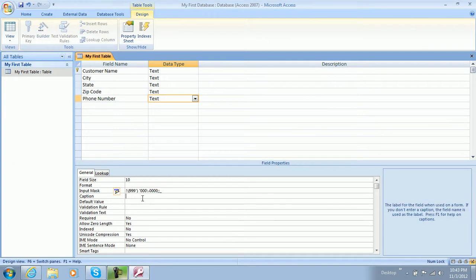And then the caption will be a number symbol or pound symbol, and default value, there isn't one. It's not indexed, so we can have, you know, two people in the same household with the same name or same phone number. IME mode, this is basically for programming and whatnot, so we won't be talking about that yet. We'll talk about that way later in the future. Compression, yeah, because we want it to be nice and small. And format, I don't think we want to mess with that, so there we go.